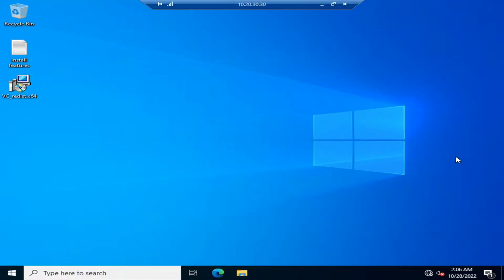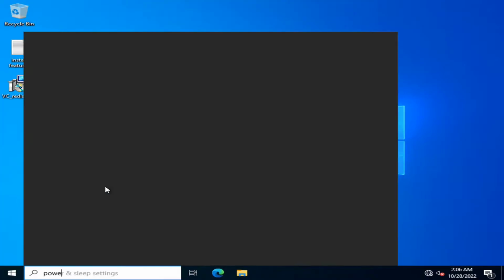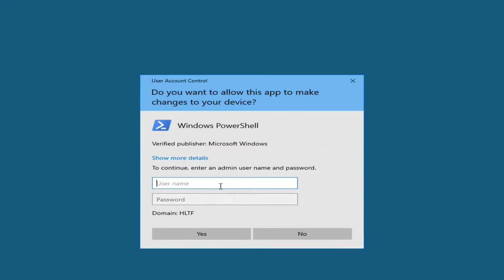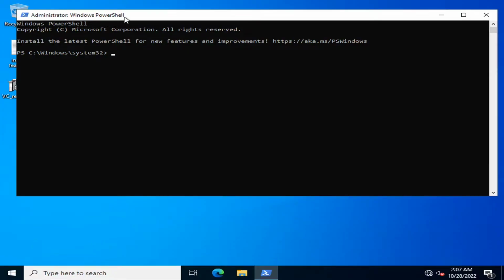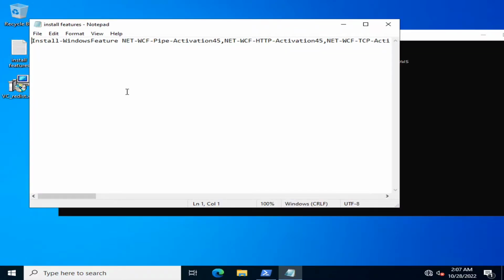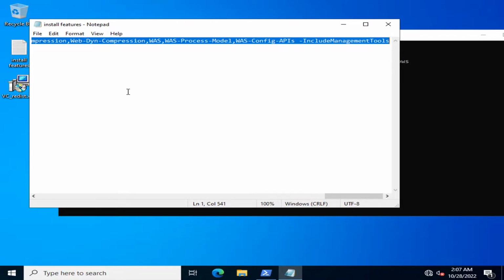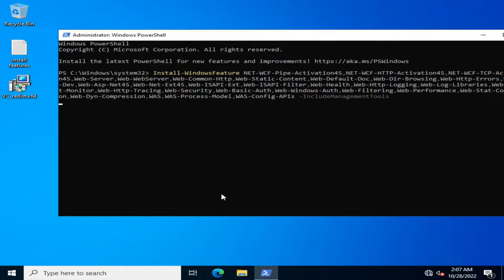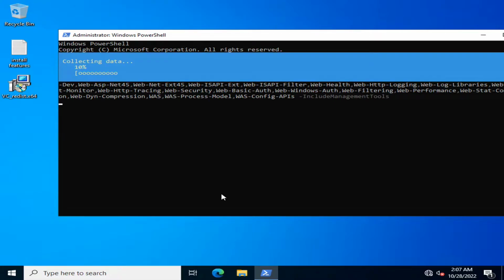Okay, fine. Now what I'm going to do, I'm going into Windows PowerShell and run it as an administrator. After opening PowerShell as an administrator, I'm going to copy these install features commands and paste them here, and I'm going to click enter. After that, the installation of the Windows features will be completed.